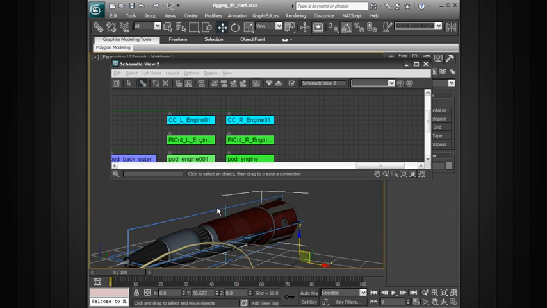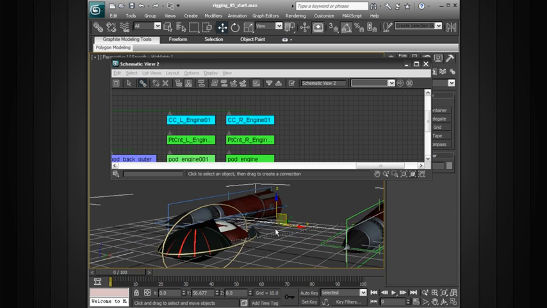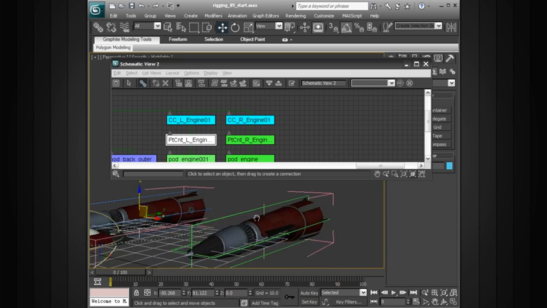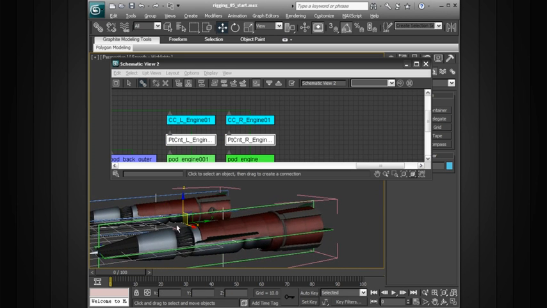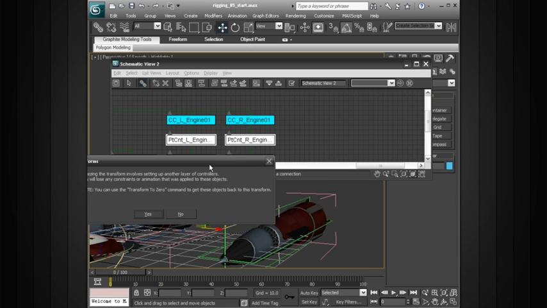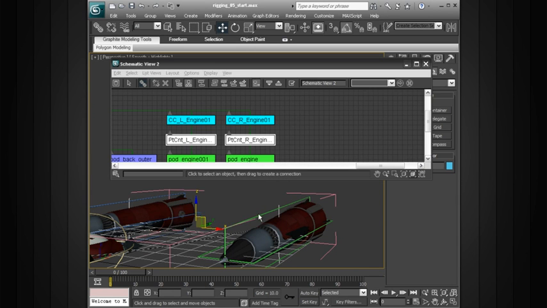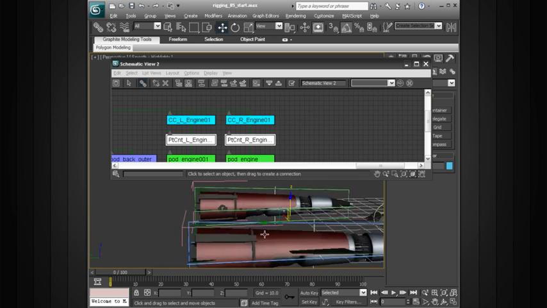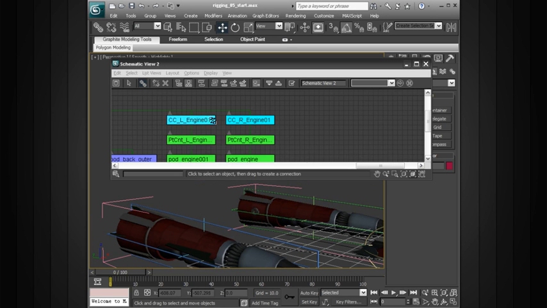Okay, so all right, we have everything linked together. Let's go ahead now and make sure that we freeze transforms on these helpers. All right, so I'll go ahead and select both helpers, Alt right click and choose freeze transforms. And that's going to make it a lot easier for us to set up our connections. All right, great. So we've learned how to use the schematic.